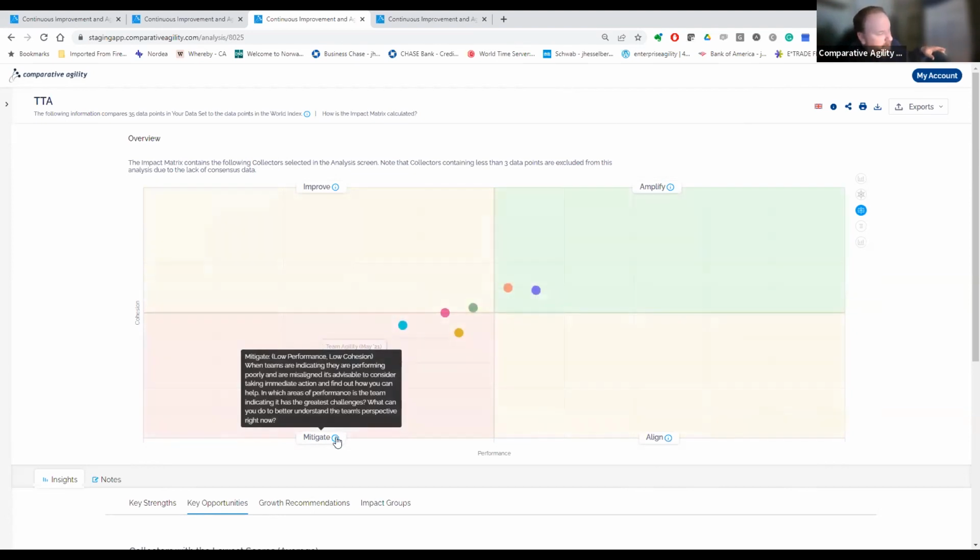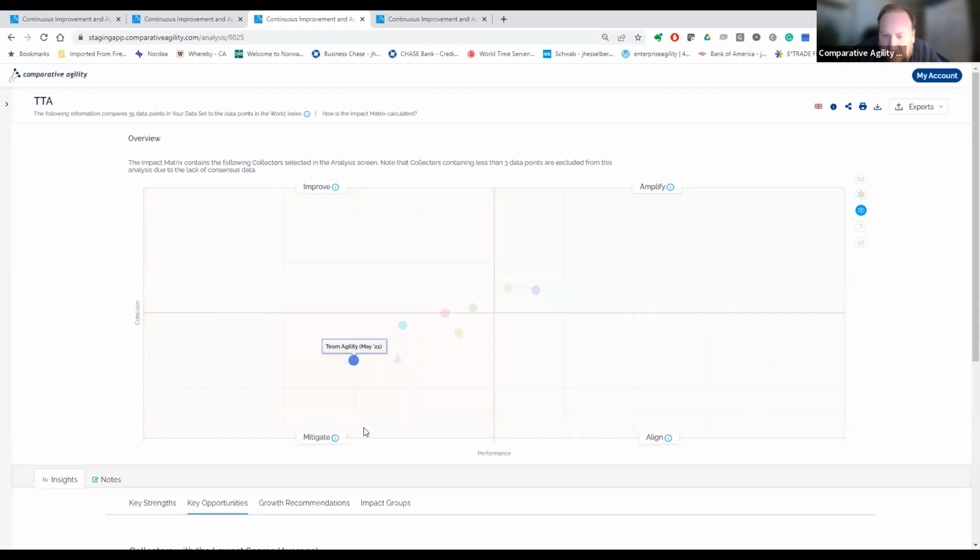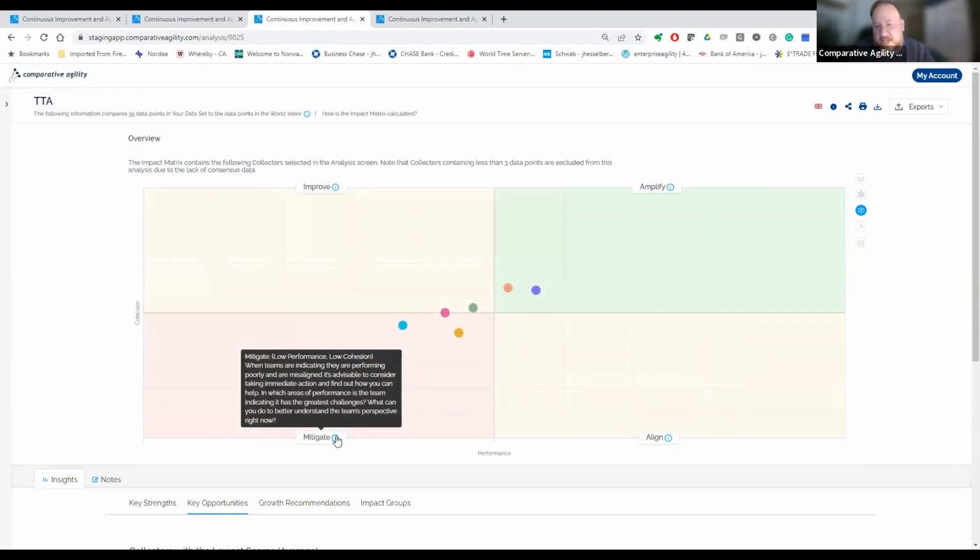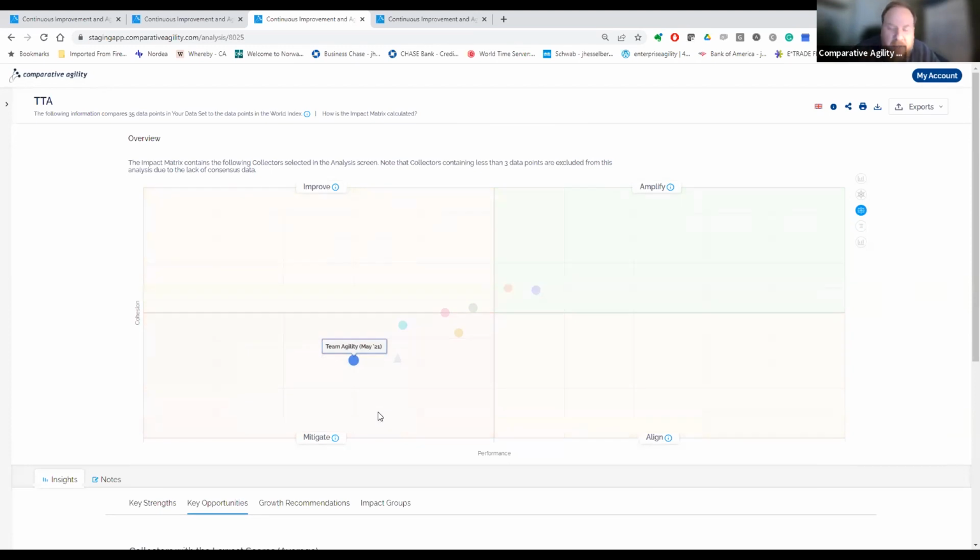But if you go here in mitigate, you see that you need to do something right away. These are teams that have low performance and low cohesion. They're basically screaming for help. So if you look at prioritization, this is probably the kind of teams that I would focus on first. And you can then click on any of these to run specific workshops on them specifically.